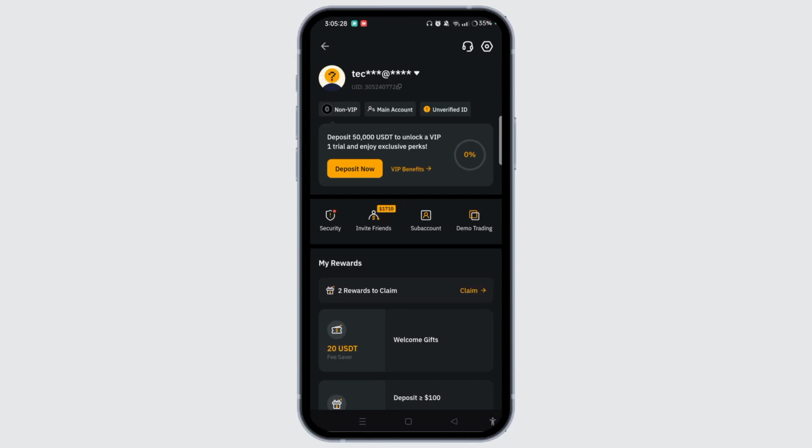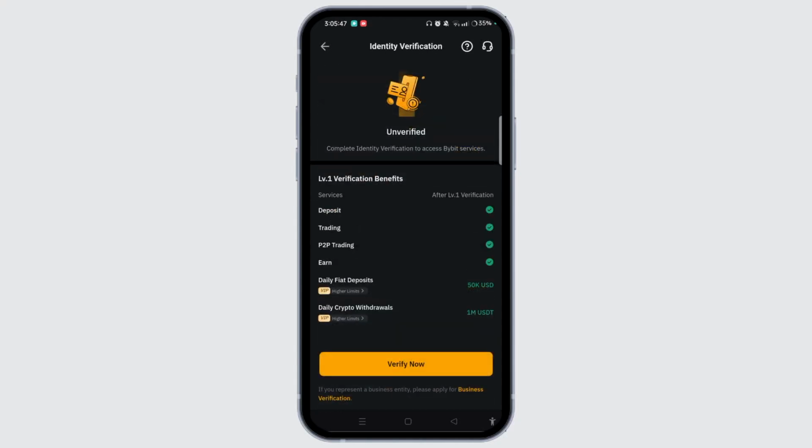So if your ID is verified, you will see verified ID button or the option. But since our identity is not verified, it shows the unverified ID option. Simply tap on unverified ID and here you got the verify now button. Tap on verify now and the identity verification page has already been loaded on the section.